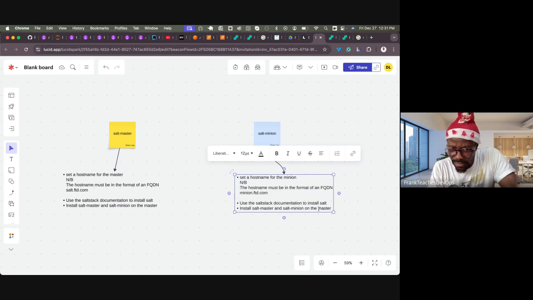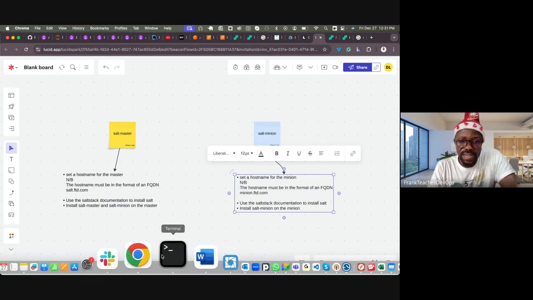So use the salt stack documentation to install your salt minion on the minion. All right, let's go back there and see.